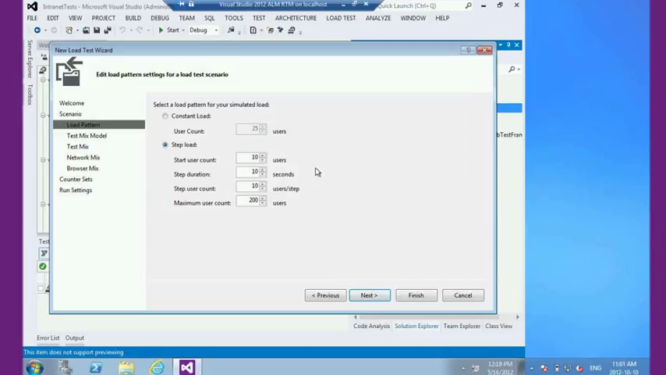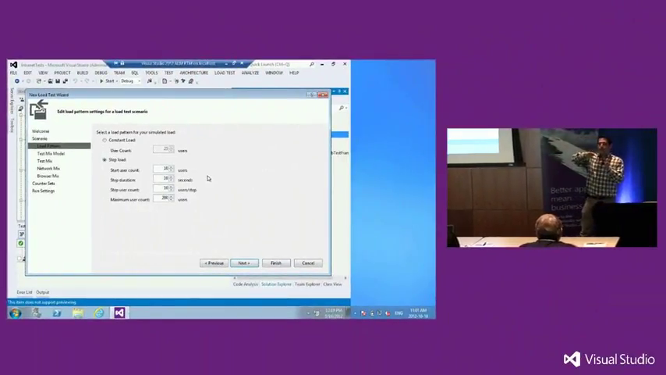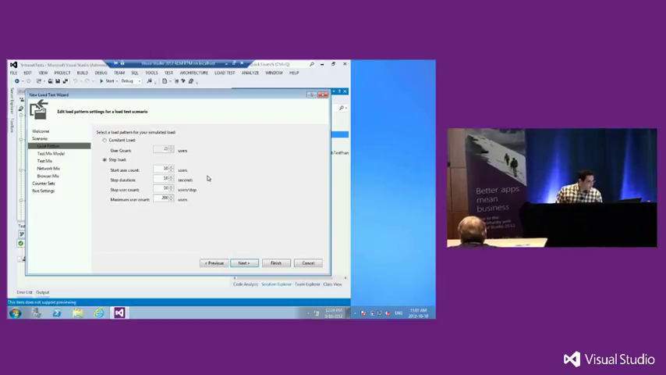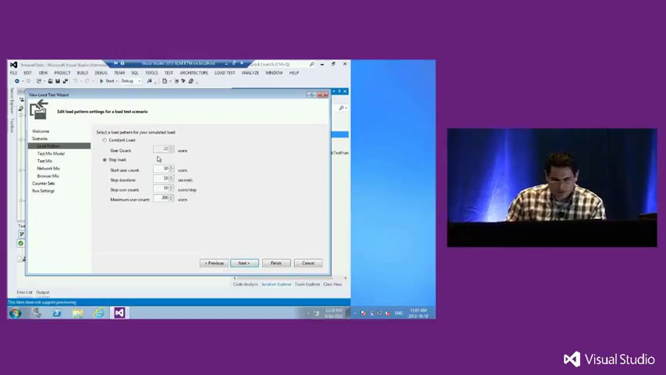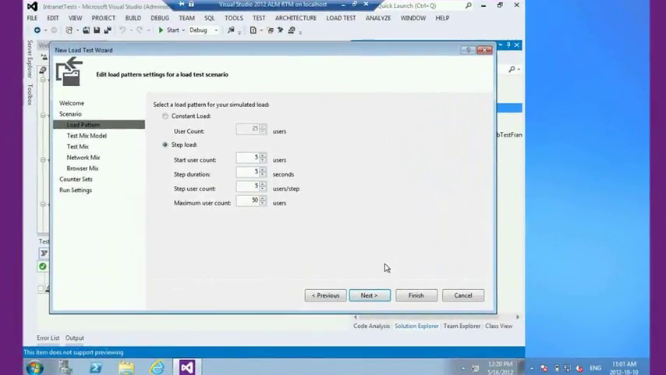What I can do here is define exactly how I would like to test my load. So I can define the number of users I'm going to start with, and the rate of adding more and more users up to the maximum users I'd like to test. I can put a very large number here, but since we're using a virtual machine here, I'll settle for 5 users going up to 50 users at a rate of 5 per step. Okay? Every 5 seconds, add 5 users until we get to 50.